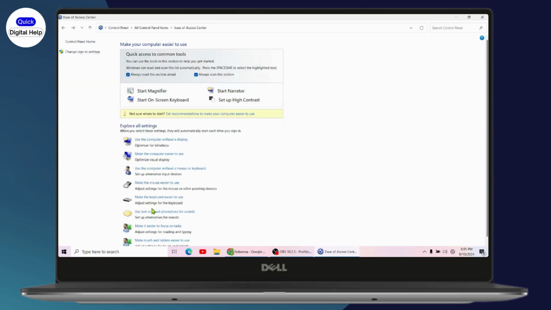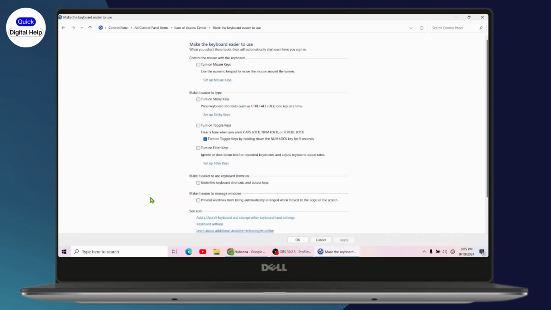Click on that. Here you just need to go with make the keyboard easier to use, and you'll have this kind of interface. And here you need to make sure that you've unselected turn on toggle keys, and then again turn on toggle keys by holding down the numlock key for 5 seconds. Make sure to toggle this off and then go with apply.